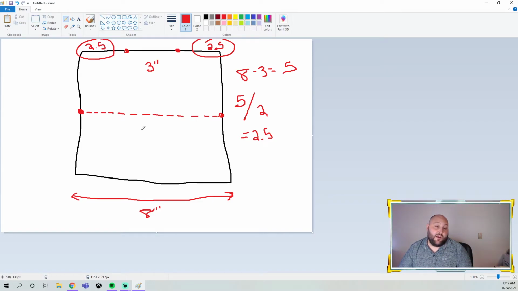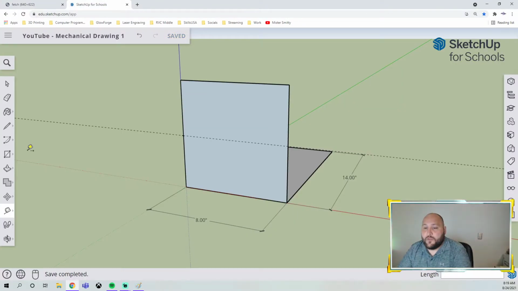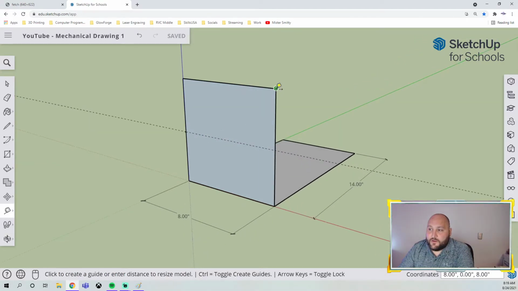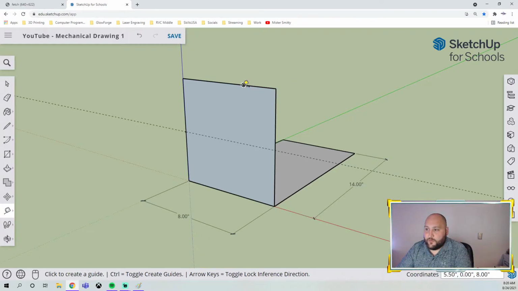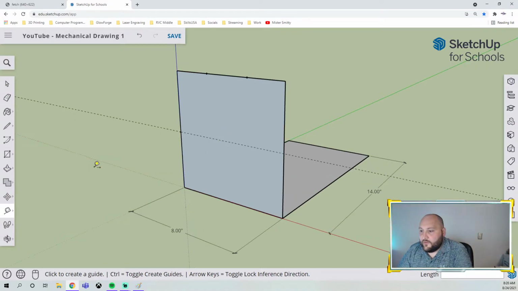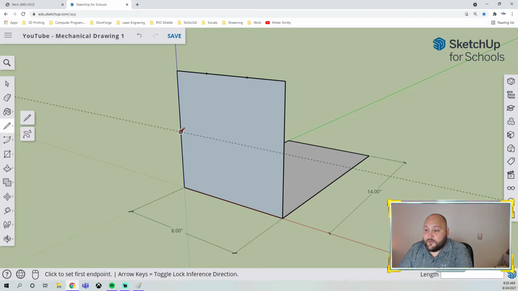Now let's actually do that in SketchUp. We take our tape measure tool because we want points, and we click and move in and say 2.5, enter, and put a little point for us. Then we move in from this edge, 2.5, enter. At that point, we have all the points we need. So I'm just playing connect the dots. All right, I connected all the dots.